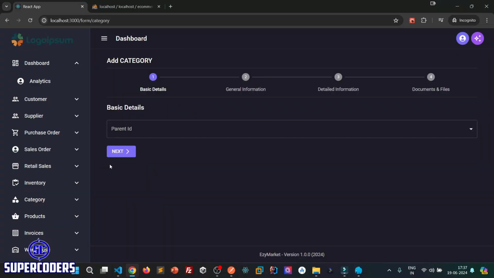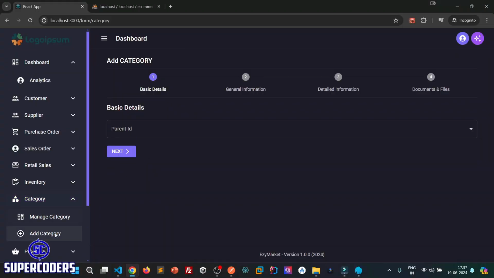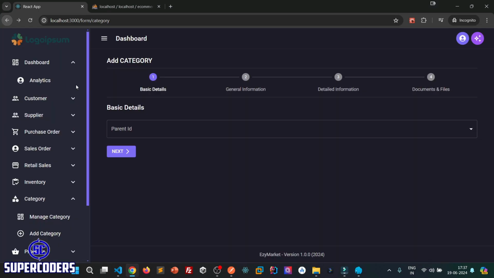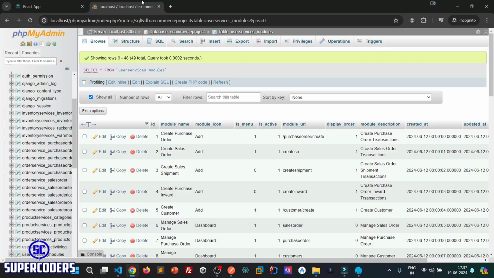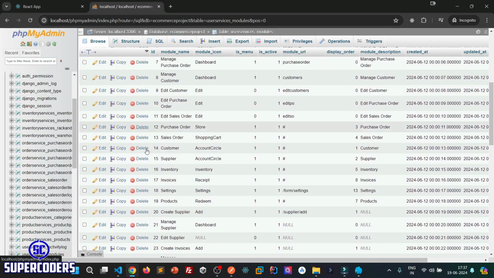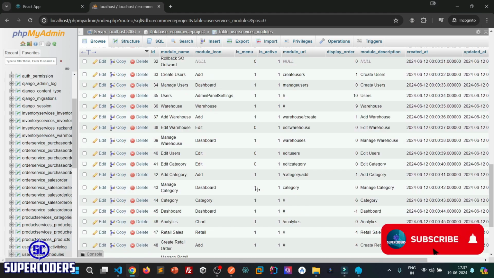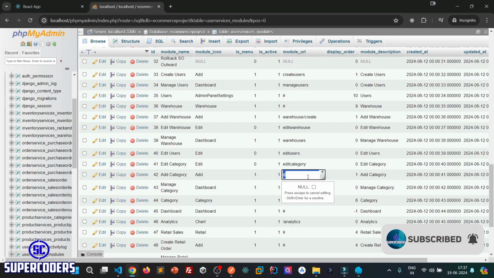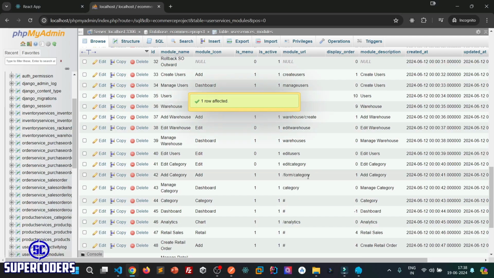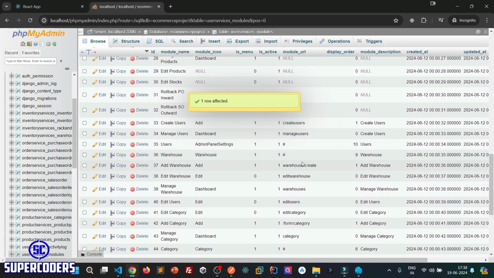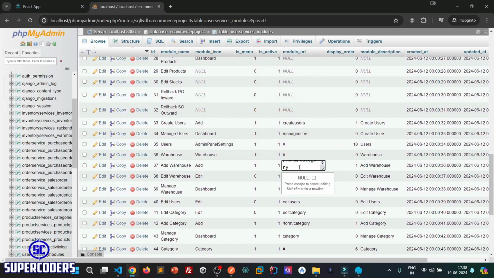So first, before that, let's make our sidebar linking correction. If I click on this link, it is not working. So I'm going to correct these links in our database. Right now I have all the modules, and I'm just correcting the links which I'm going to update. Like here is the category. I change this URL to /form/category. Copy it.